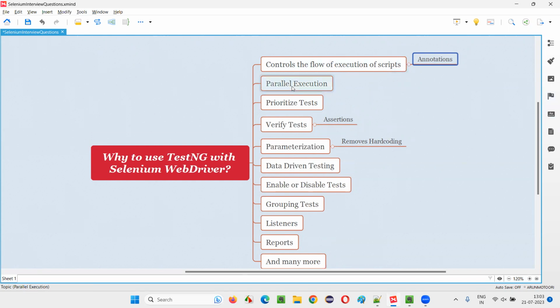Then we can enable parallel execution. At the same time, multiple automation scripts need to run in order to save the execution time. That is possible with the help of TestNG. It has a mechanism where we can enable the parallel execution of running the automation scripts at the same time, to save the time.